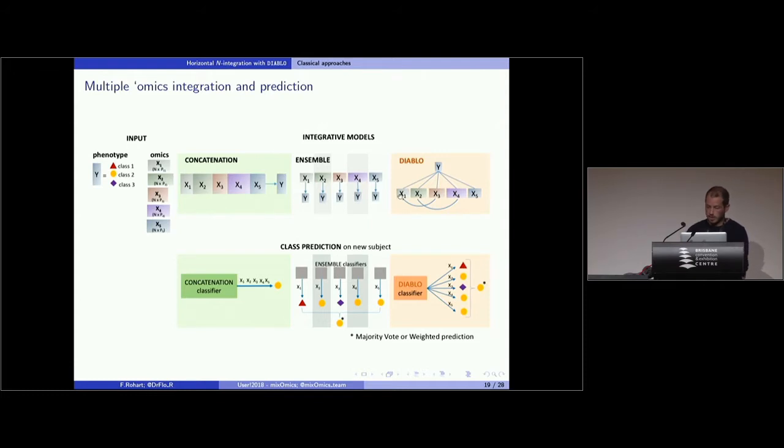DIABLO is a bit different, in that your model is actually combining everything. In your model, you are putting links between your data, so you end up with one big model that integrates all of your data. For the prediction, you would do pretty much the same as ensemble, where your classifier gives you one prediction per type of data, and you still have to do a majority vote or something else.